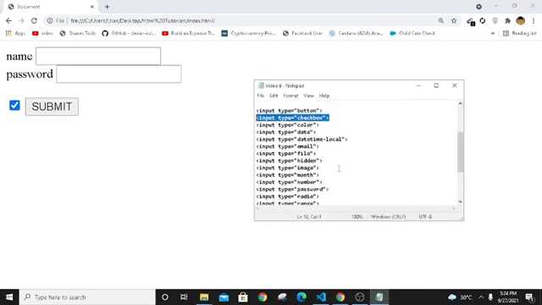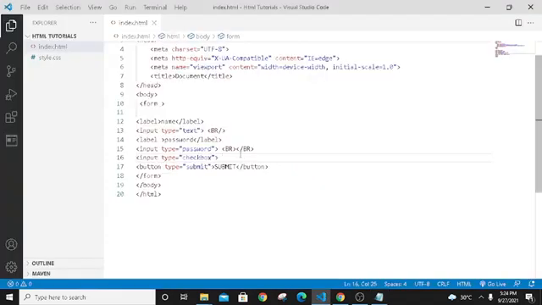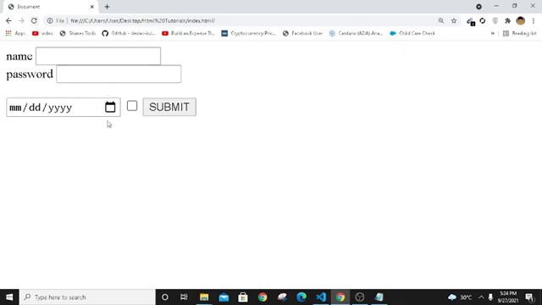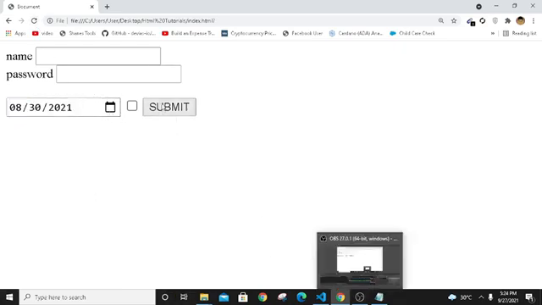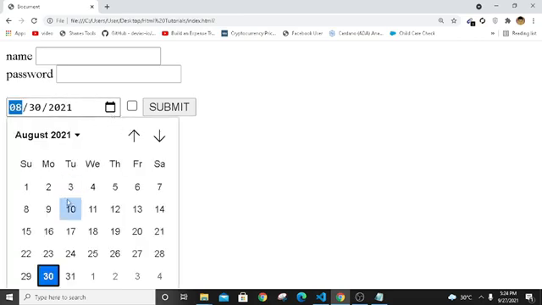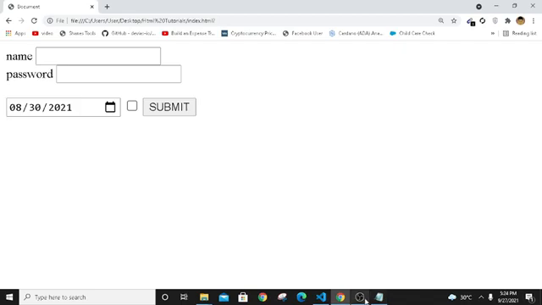Now input type date. Control C and Control V, Control S. Now let's check what date looks like. As you can see, that's a control of type date. You can take a date as an input, like date of birth or anything you want as a date input.